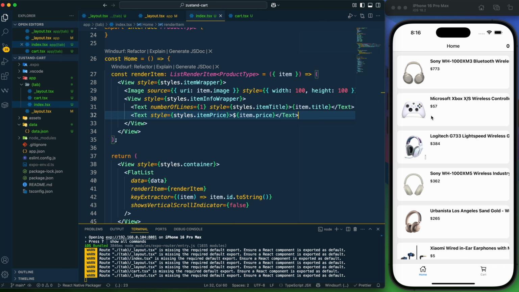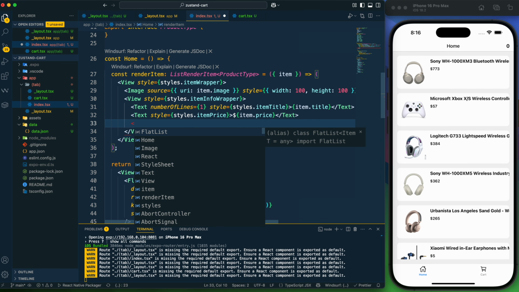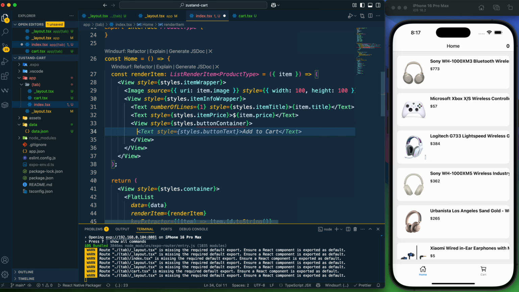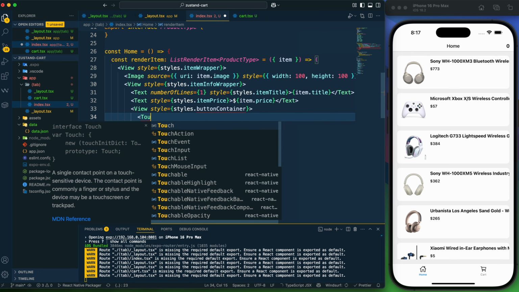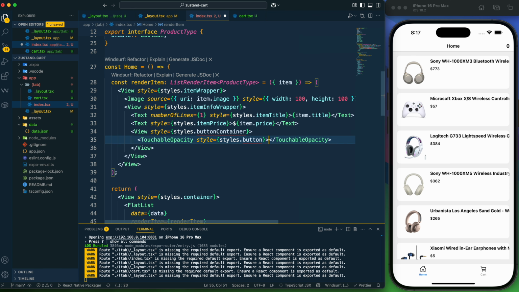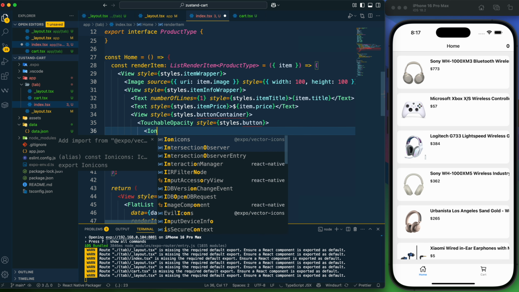After it, I would create that plus and minus button to add or remove to the cart. So here let's create a view, and this view style would be button container. So here I would create those two buttons. For that, let's use touchable opacity, and for it I would create this button style, and let's provide icon.